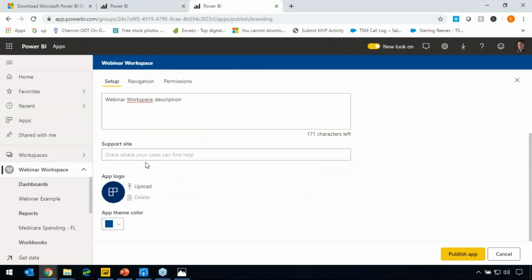And down below, you can provide things like a support site. So kind of think of this like you know who the subject matter expert is, or maybe you have some documentation on the Power BI project you've done. You could provide a link that gives those users utilizing your app some kind of reference on either who to contact when something doesn't look right, or maybe some reference on what they're looking at.